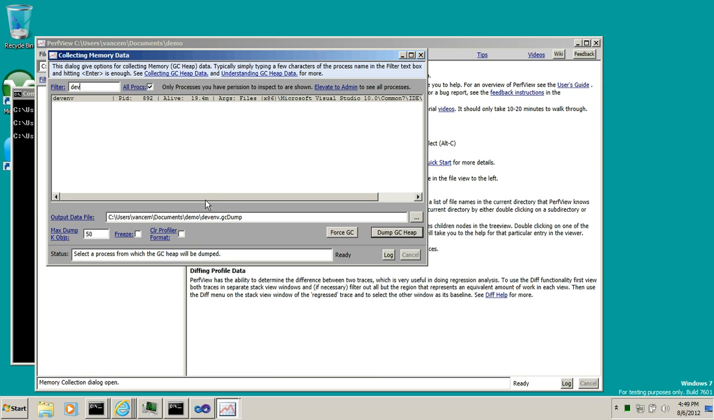The other thing that I wanted to show you was this freeze button. By default, when you dump the GC heap, PerfView does not freeze the process. So it lets the process run. And there's a very good reason for that. The reason is that we want to allow you to dump on live production machines.